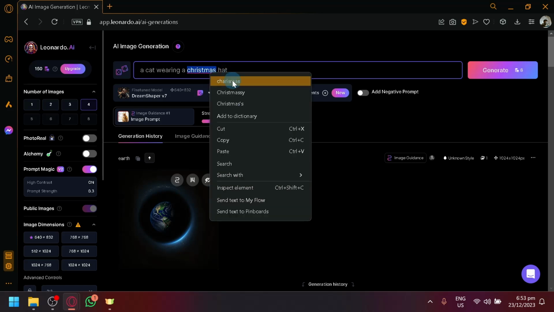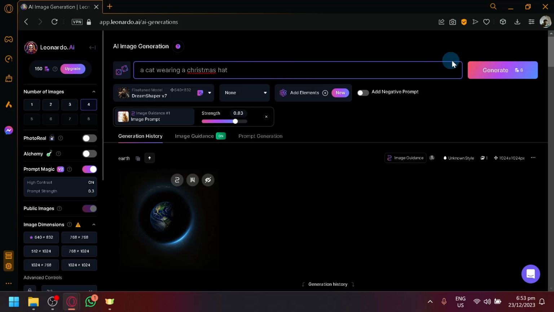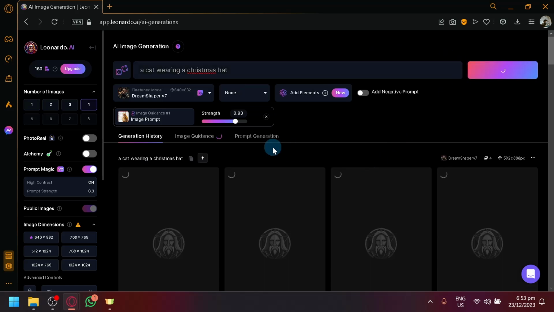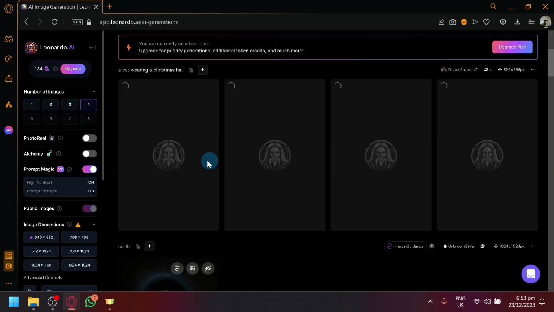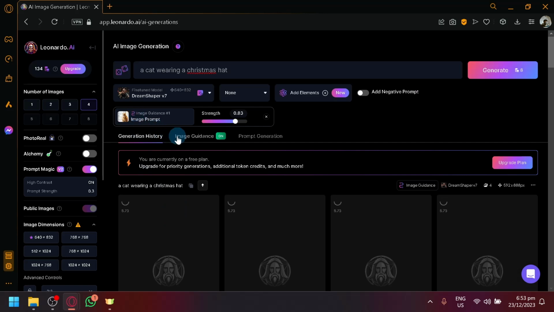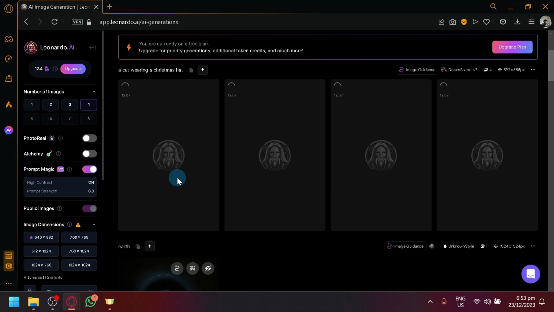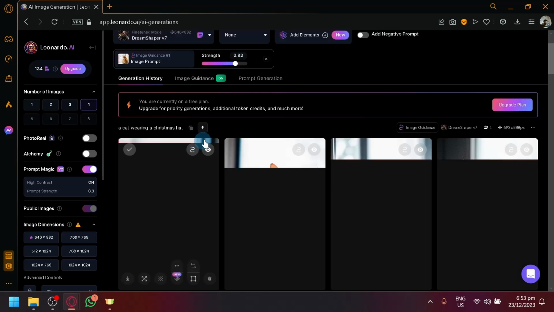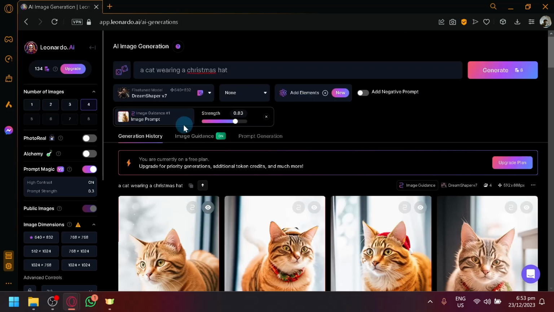There we go. So let's fix our Christmas hat. We click on generate, and it will generate us a cat wearing a Christmas hat. Now, the basis for the appearance of the cat will be based on the image prompt that we have just uploaded. That's a great thing about it. You will be able to control the majority of the appearance by using an image prompt.